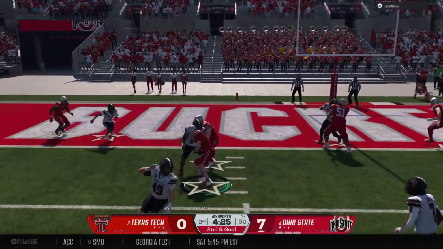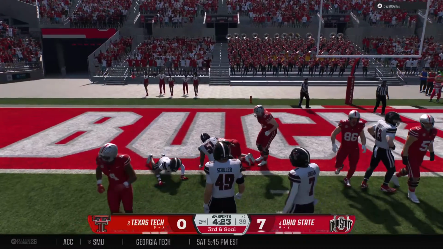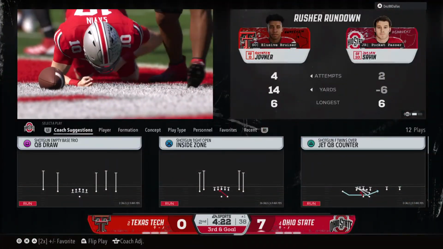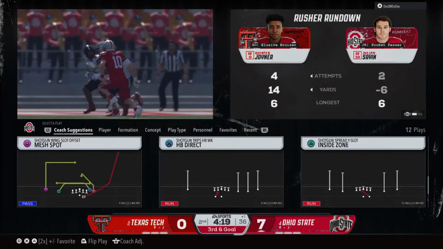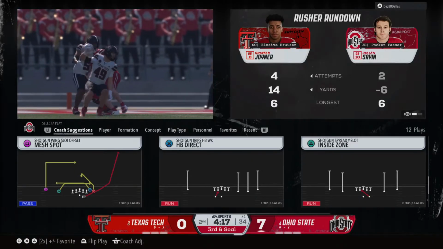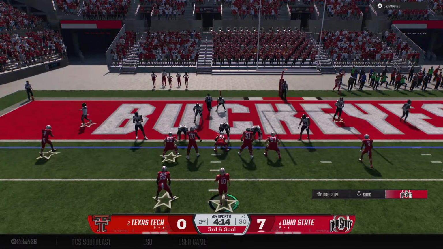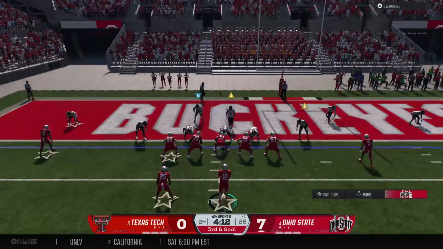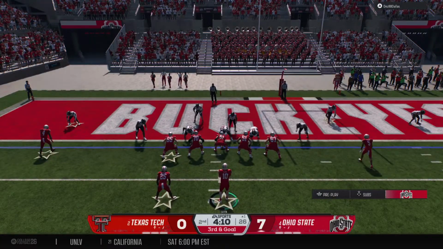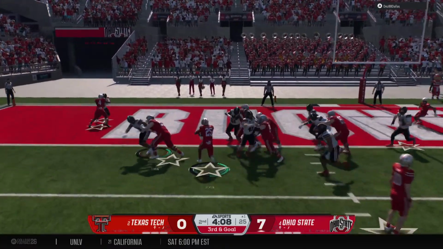QB decides to keep it here. They finally corral him at the 1. Well, I think we can all see how tough it is to control this guy under center today for this defense, but they did a nice job of keeping him contained. But they've got to stay focused. They can't get lazy because we could see him breaking one any moment against this defense.